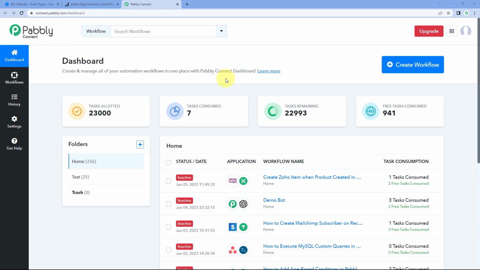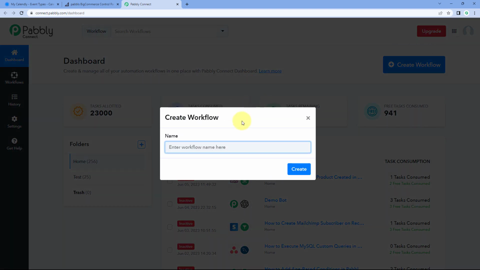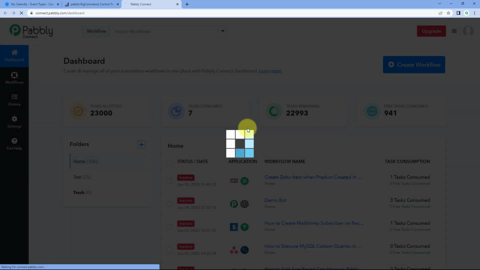So as you can see, here we are on Pabbly Connect's dashboard. Now to reach this dashboard, you will get a free sign-up link of Pabbly Connect in the description box below. By clicking on that link, you can create your free Pabbly Connect account in just 2 minutes. And after reaching this dashboard, just click on Create Workflow and give this workflow a name. For example, I would like to name our workflow Calendly to BigCommerce. And then just click on Create.